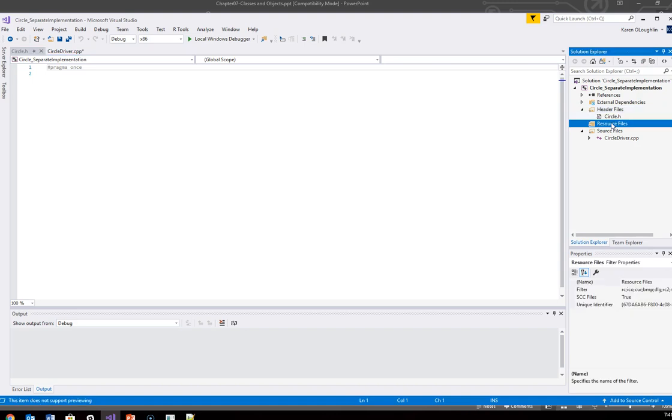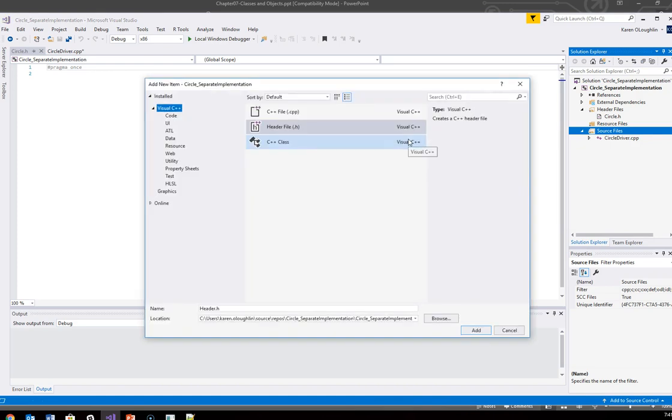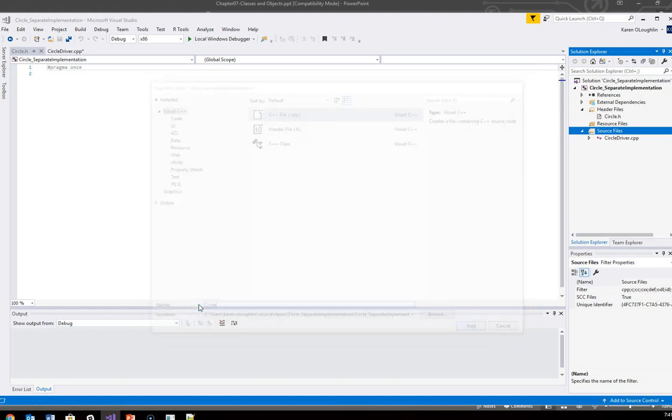Then in resource files, or actually my source files, I wonder if I could put it under resource. I'm going to put it under source files. I'm going to add a new item. Resource files would be more like your data files if you were working with data files. So we want to put it under source files. We're going to put our class under the source files. And it's a circle class.